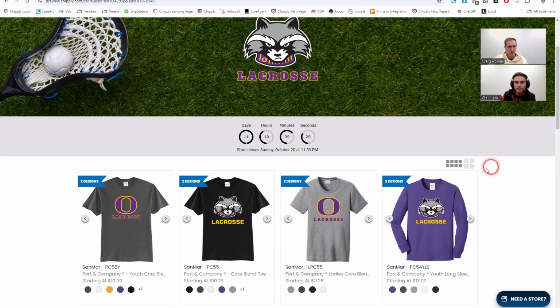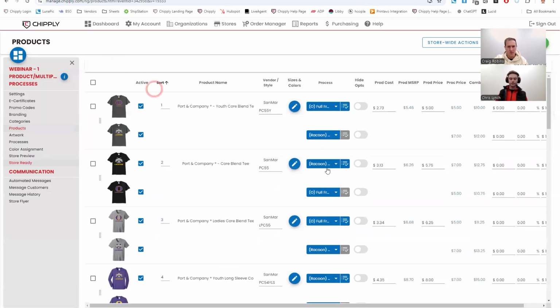But the other thing I can think of is this is really great for, let's say, teams. If a team has multiple rosters for a uniform, you could have one process be for one team.